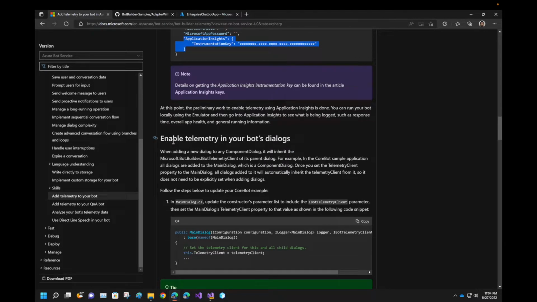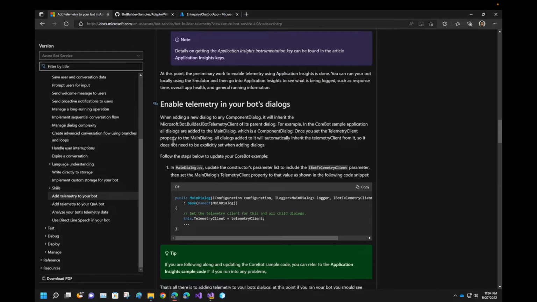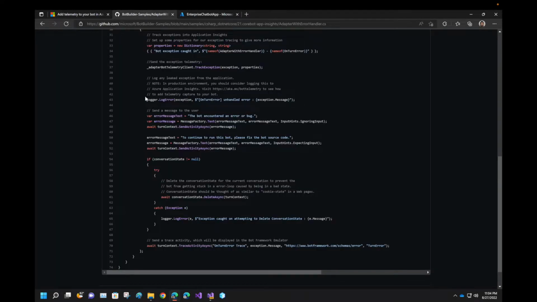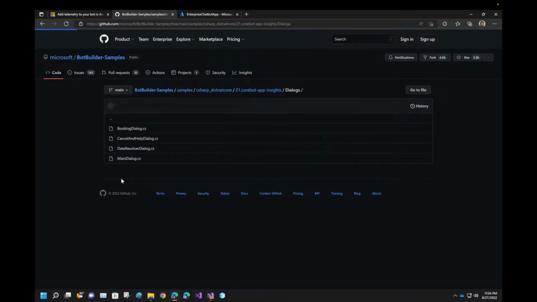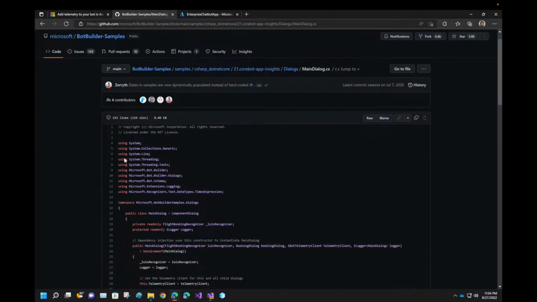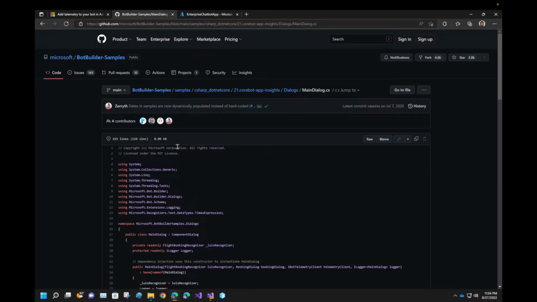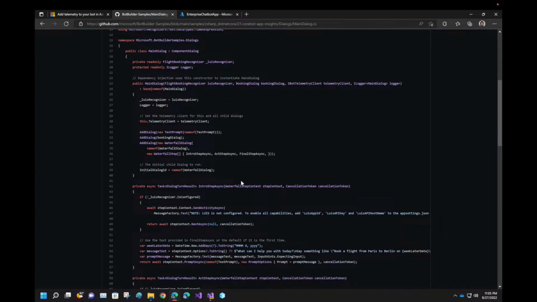Now, if you want to enable the telemetry in the bot's dialog, currently you don't have any, then this is how we can do it. So we add this particular thing. Let us go ahead and add it. So I'll go to the main dialog in the source code so that I do not miss the property that is created there, because in the documentation they have not mentioned the property. Okay, I think here also we don't have the property. We just have this thing.